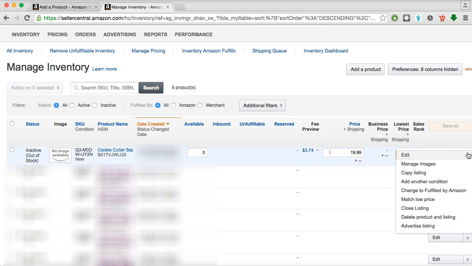By default, until you set up a shipping plan, it will not change to fulfilled by Amazon. So if I do this drop down here, it'll say change to fulfilled by Amazon, which means that this is not yet fulfilled by Amazon because you haven't set up a shipping plan yet. And that's why they redirect you to the shipping plan page right after you create that product listing.